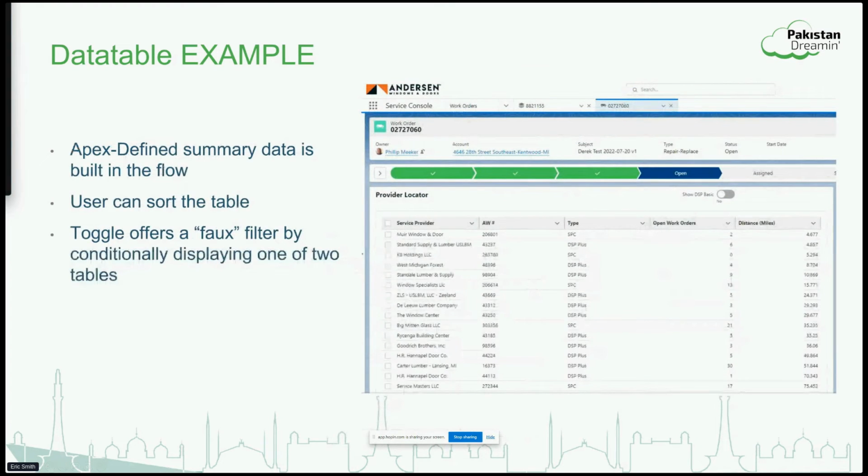Here's another example which was done where this information, again, is not individual records from a given object, but what the flow is doing is roll-up information inside of the flow and creating custom summary records that are calculated when the flow runs, and then those custom records are passed into the data table and shown in this formatted fashion for the user to make selections from.